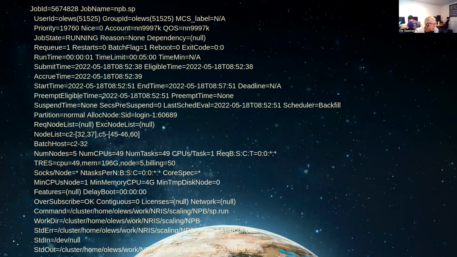And going further down, you can see there is a list of nodes. I'm running on c232 and c237 and c545, c546, and c560. So I've spread out over a number of nodes. It will also print out how many nodes I use: 5 nodes, 49 CPUs, 49 tasks. There is 1 CPU per task.